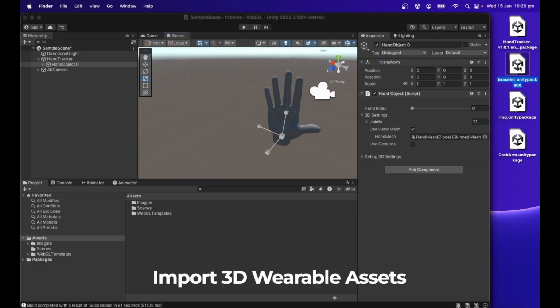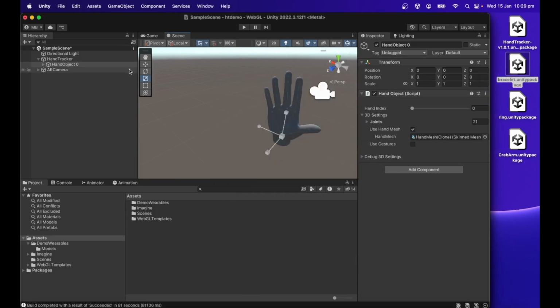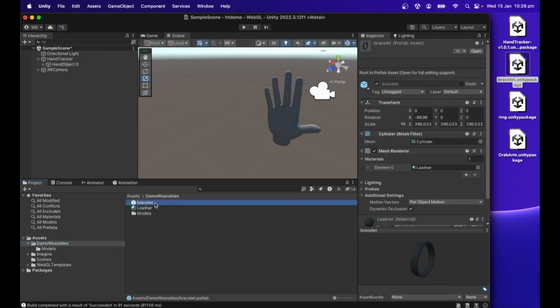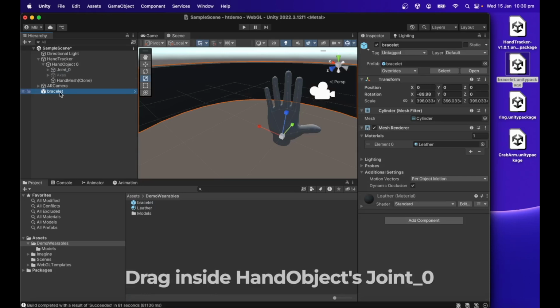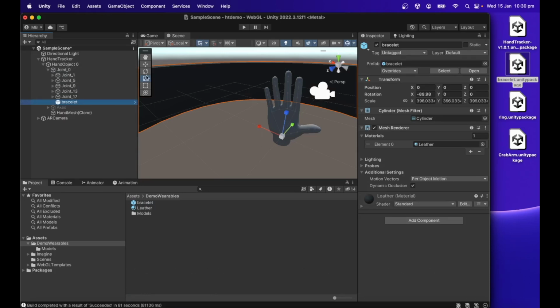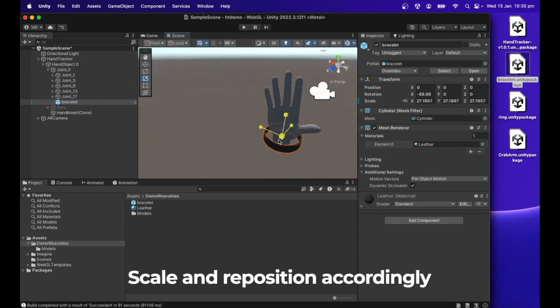Now let's import assets for our bracelet wearable. Then drag our bracelet model into our scene. Then we drag it further into joint 0 of our hand object. Then we scale it down appropriately to the size of our hand.